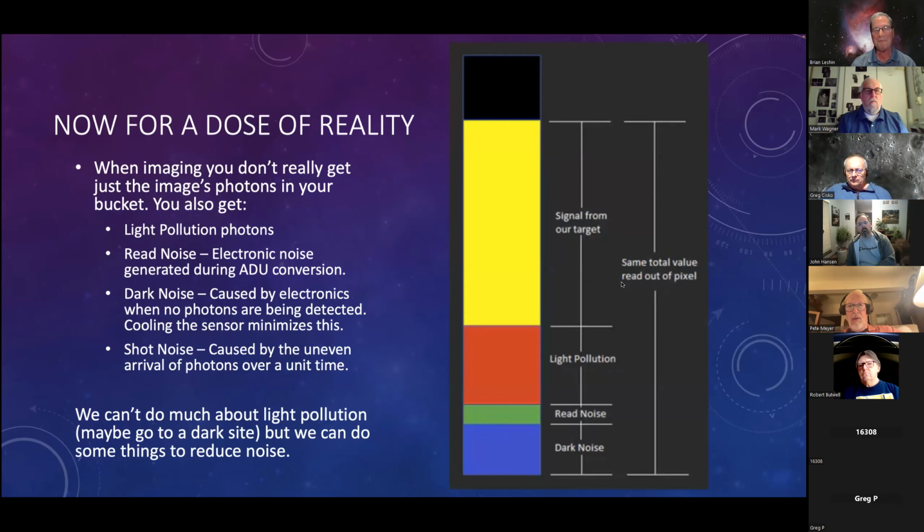Okay. That gets to your point, Mark. You don't just get the great photons from the target in your image. You get light pollution photons. You've got to deal with read noise. There's something called dark noise, which is electronics when no photons are being detected. And that's why they have cooled cameras. You cool it way down and you reduce that dark noise. And then there's shot noise, which is our talk that we had the other day.